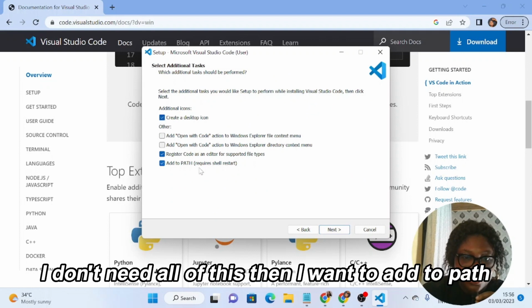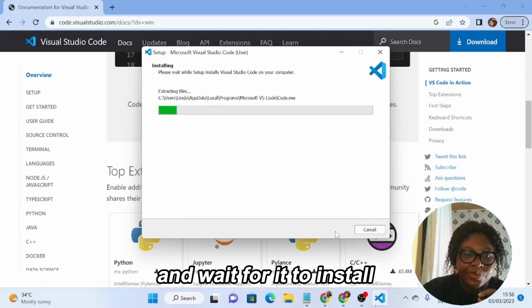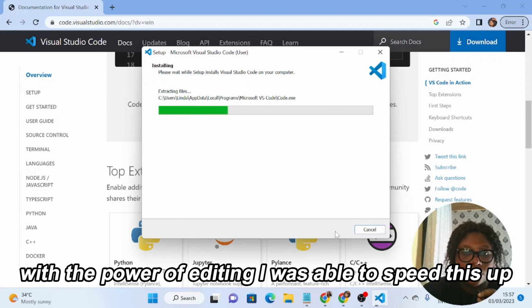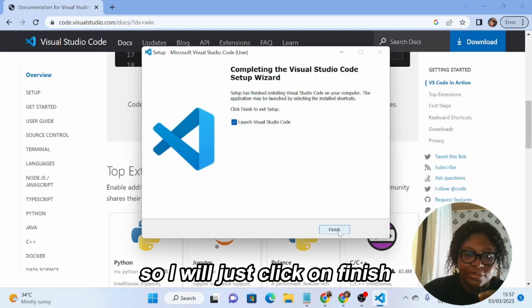No, I don't need that. I don't need all of this. Then I want to add to path. So I just click on next and I install. So wait for it to install. With the power of editing, I was able to speed this up. Now that it's finished installing, I'll just click on finish.